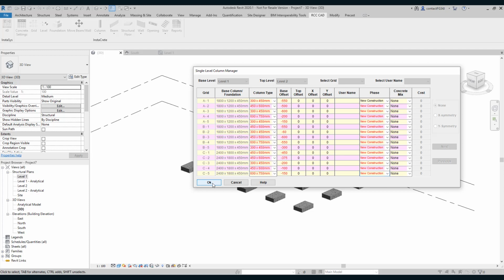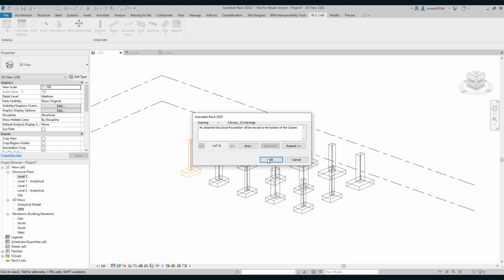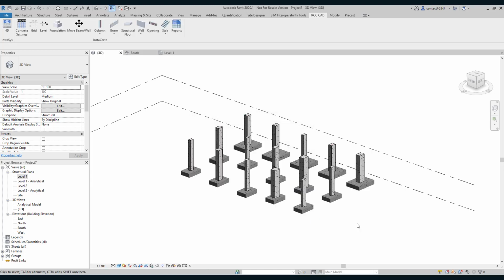So InstaCrete will make all the calculations. So it will take few moments, and all the columns will be placed at one go in the drawing. So that's it.